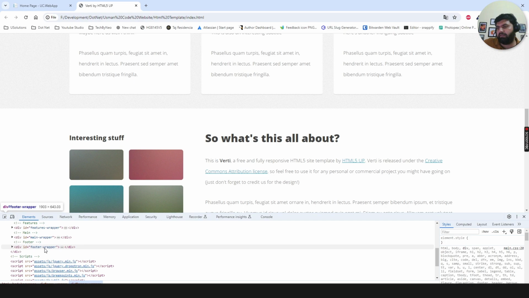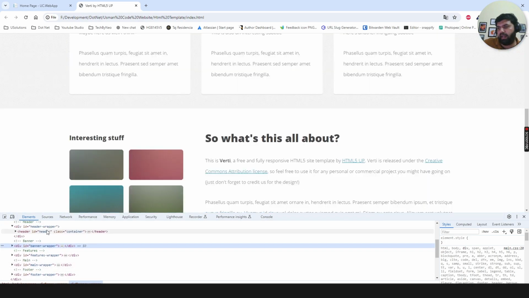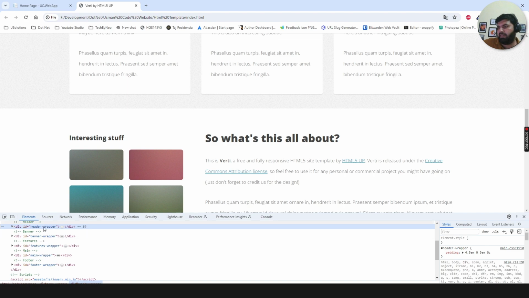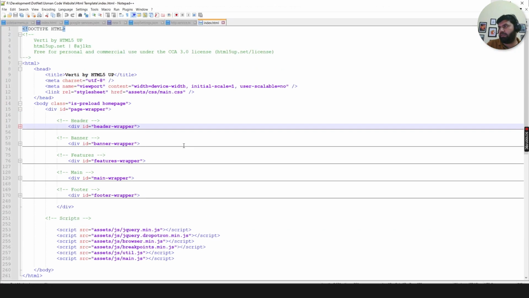So everything between header and footer will be moved to the index.cshtml for our home default action, and everything outside of these three components will move to our layout file. So let's give it a try.